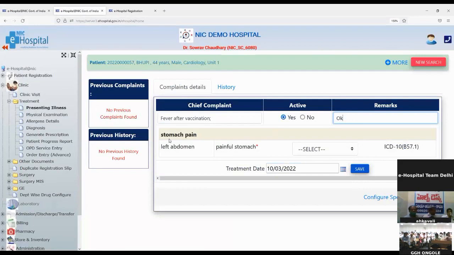Also, according to their requirement, the doctor can create parameters to capture the detail under the presenting illness and physical examination links. So it can be configurable. Like we can see here, painful stomach. We have created the drop-down value, and also we have added the ICD-10 for this particular parameter. And click the save button.